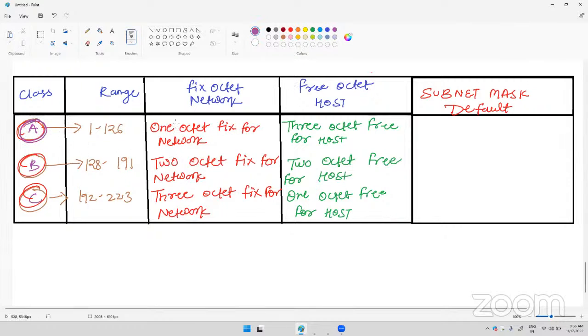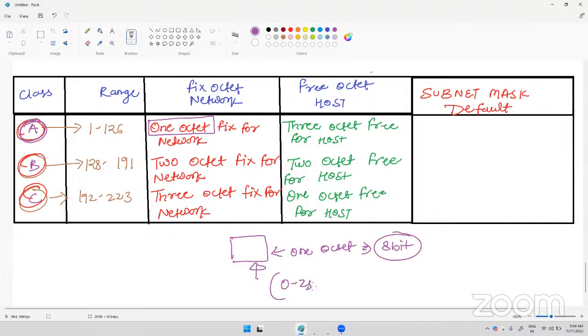It's very simple to create. In class A, how many octets fixed? 1 octet. Basically, if someone says 1 octet, how many bits? 8 bits. In 1 octet, we can put only which values? 0 to 255. If I'm putting 0, that means we can add more values. If someone puts 255, can we add more values? No, because we already put full values. 255 is the last value, na? So if someone says fix or free, fix means 255 and free means 0.